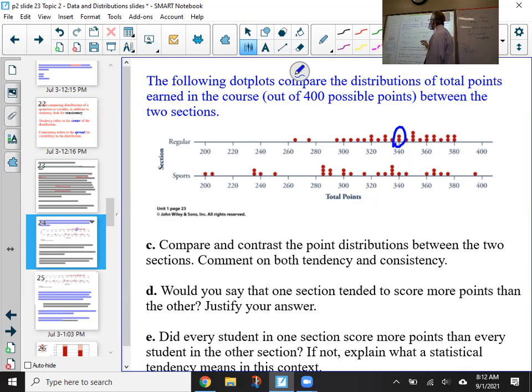So I'm going to look for where the score is right between 14 and 15. 1, 2, 3, 4, 5, 6, 7, 8, 9, 10, 11, 12, 13, 14, 15. So right in here is going to be the median for the sports. So clearly the tendency is higher in the regular class than the sports class.